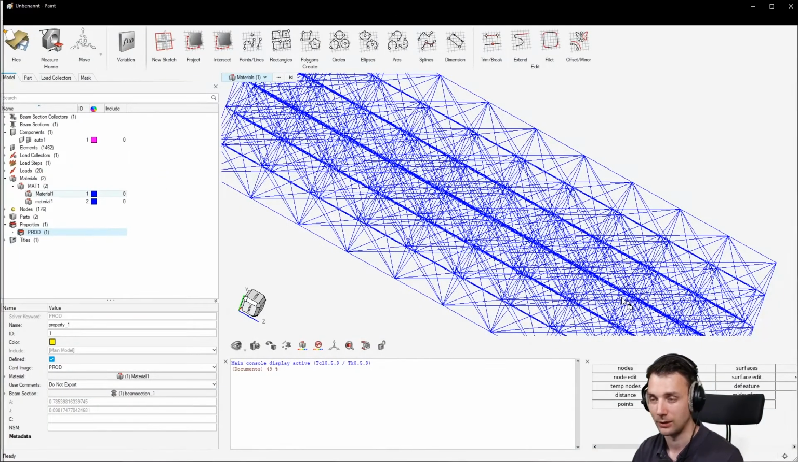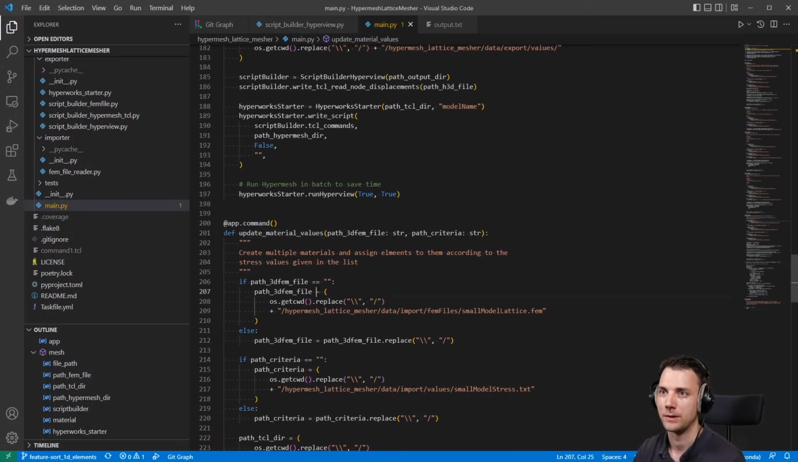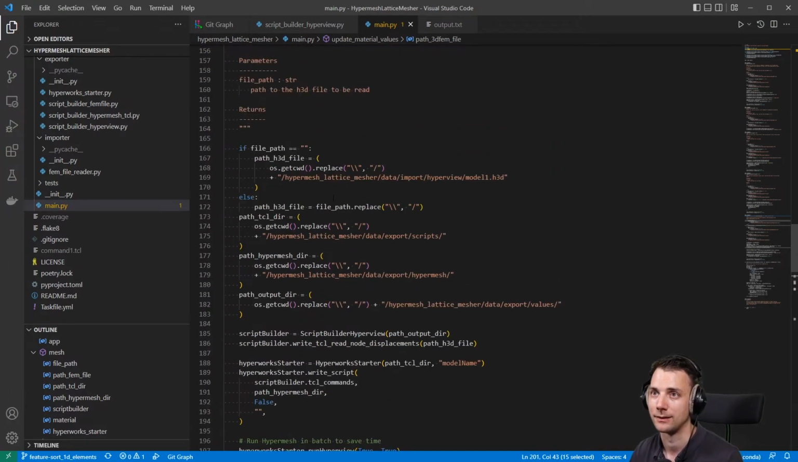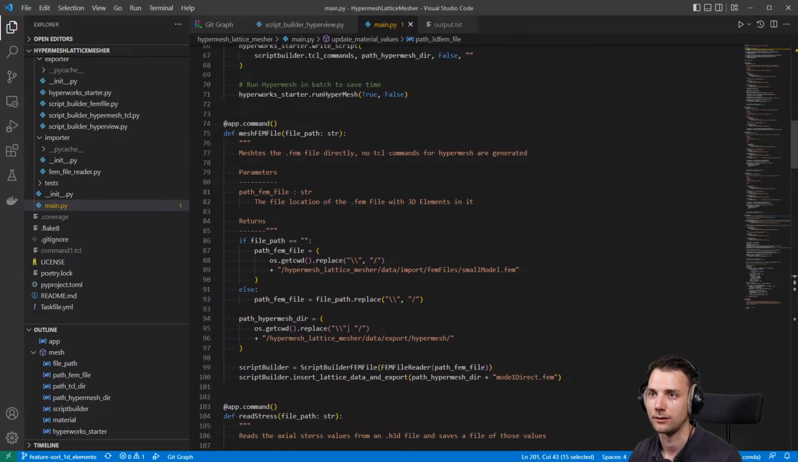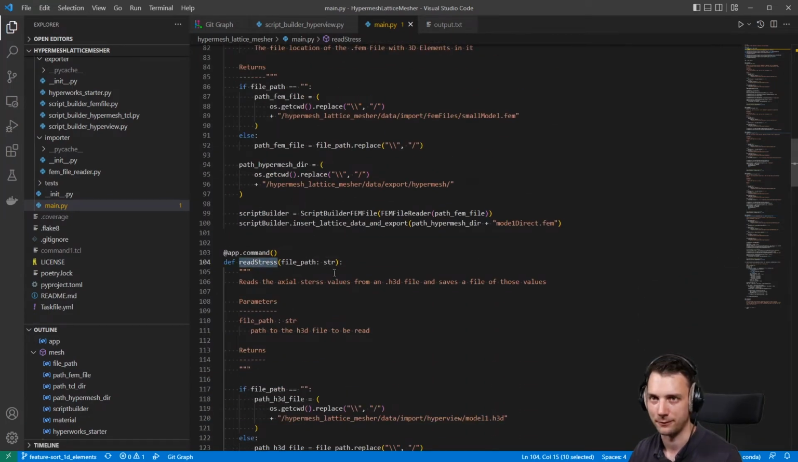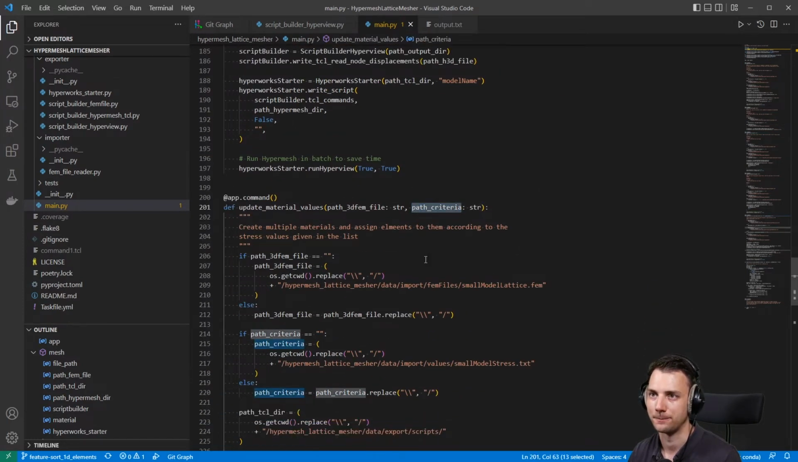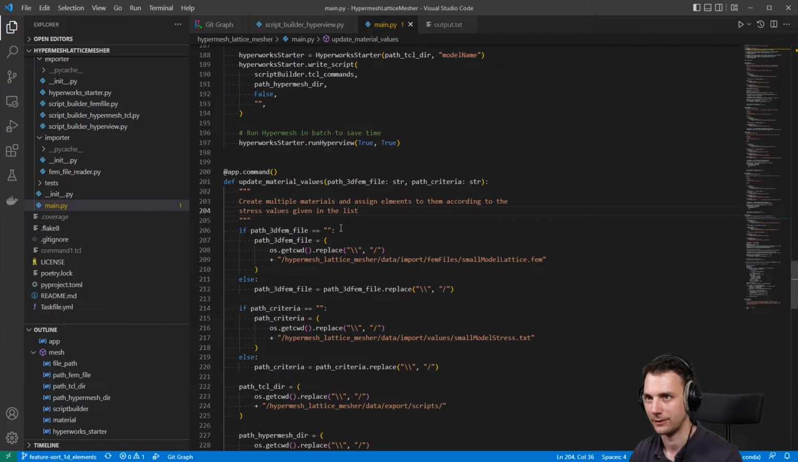All right, so now let's look at the code and just walk you through it. It asks you for a path to the 3D FEM file. This is the finite element method file where your lattice structures are in, and you have run that file and analyzed it with a command like the read stress command up here, right? So we have that. And the second parameter here is the path criteria. And yeah, I should put that into the doc string later. But yeah, so you have 2 file paths.